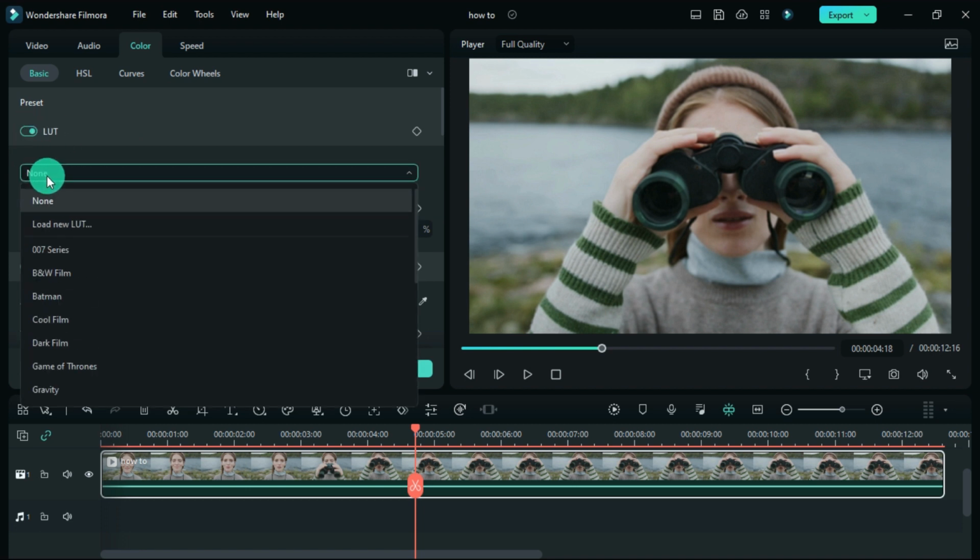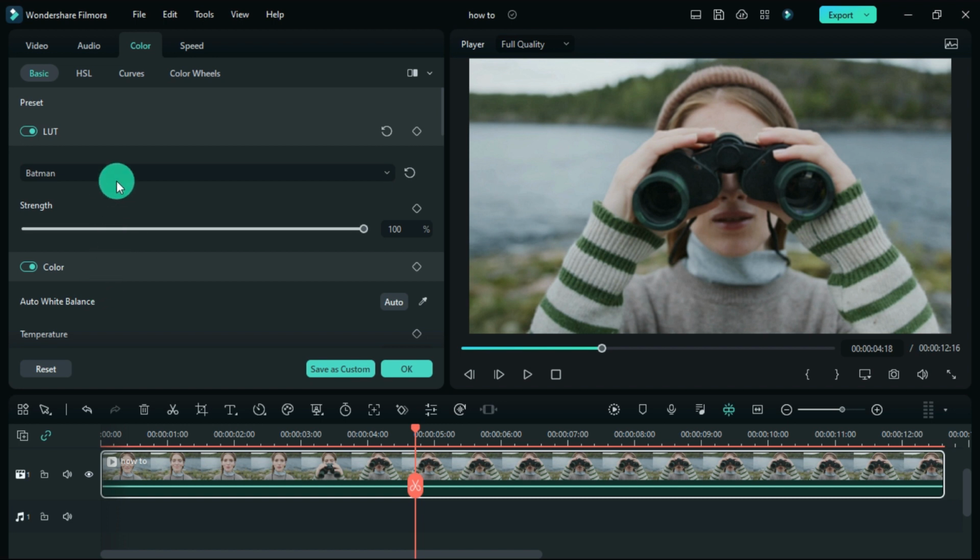So now let's see the LUTs effects. There are a lot of LUTs added here.